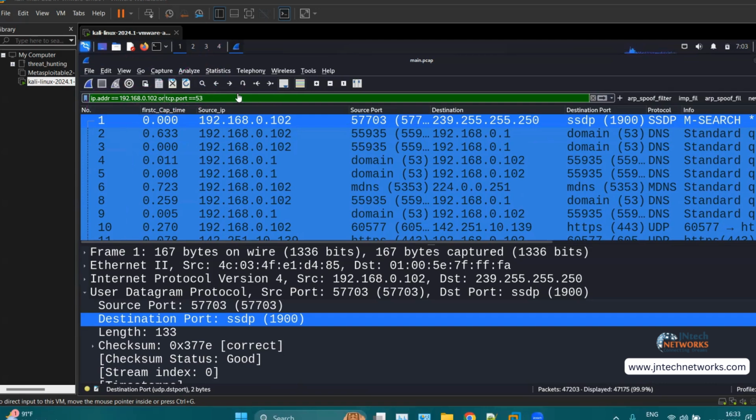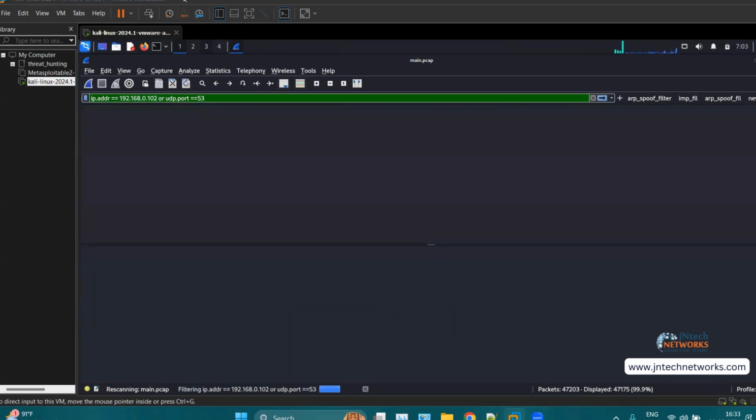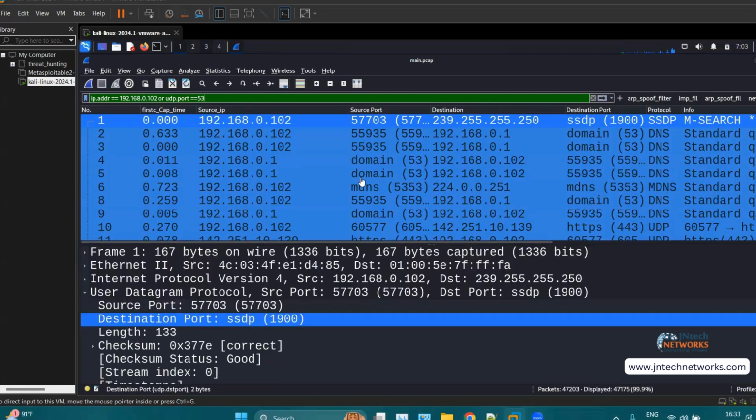If I put here, let's say UDP dot port number 53, this will show me packets of every IP address which is working under 53 port number. And secondly, packets of every protocol which is using this particular IP address, which means everything. Now here you can see we have around 47175 packets, almost every packet. Why? Because we are using the OR condition here. This condition is true and this condition is also true.